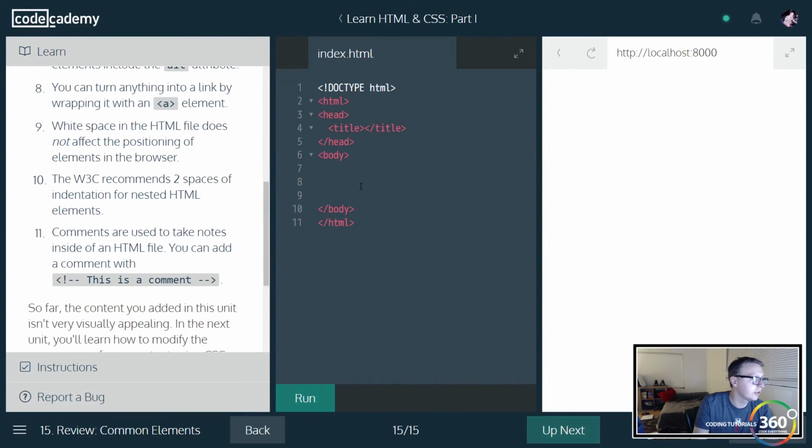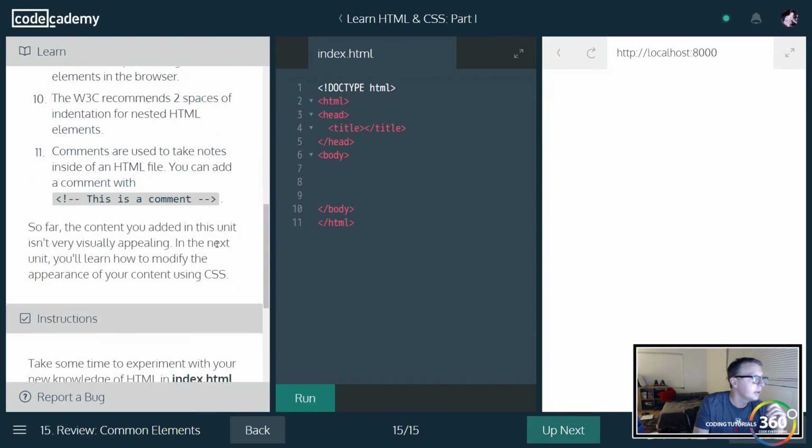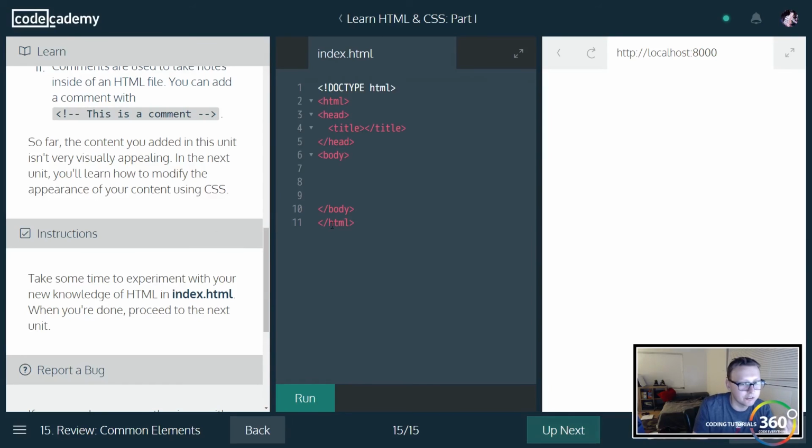And we learned that white space doesn't affect your positioning. We didn't really talk about that. That you need to indent when nesting things as well. And we learned about comments. I cannot stress enough to people who are starting out learning HTML, CSS, any programming language, use comments as much as you can because it will help you so much now and then later on. So just my best piece of advice there.